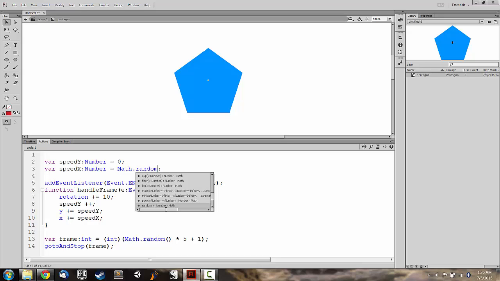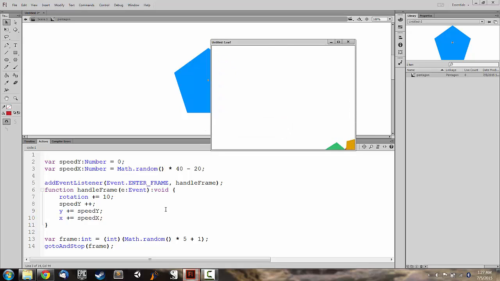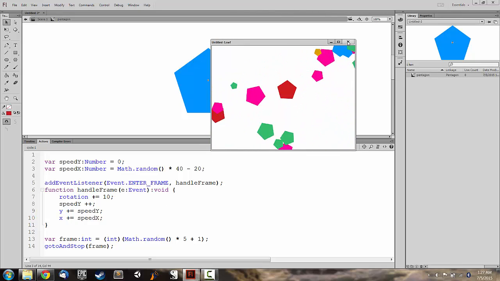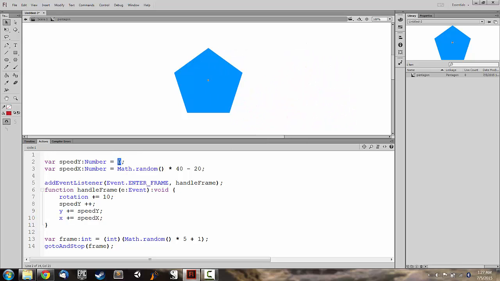Nothing has really changed. So let's go ahead and give speedX a value. Let's say Math.random times 20, maybe we'll go times 40, and then minus 20. This is going to give us a number between negative 20 and positive 20. So the particles, as they spawn, are bursting either outward to the left or to the right.